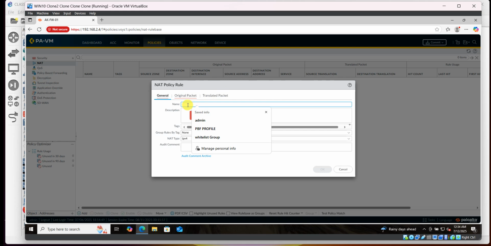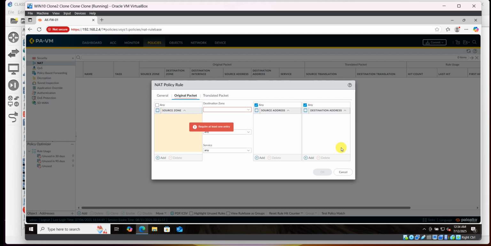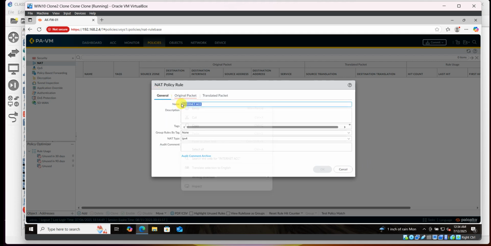Here we could say, maybe we call this rule 1, or we can call it layer 2, or maybe internet access, right? Whatever description we want to do, we can go ahead and do that. It's original packet. Original packet is, this is NAT. Sorry, we do not need any NAT here because the router itself will be NATed.